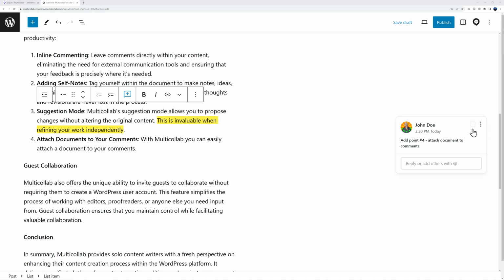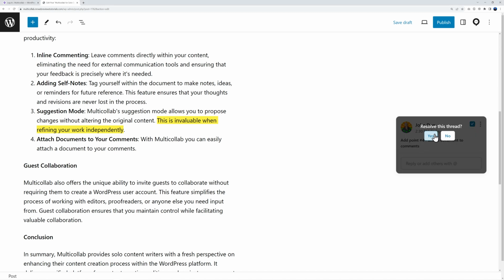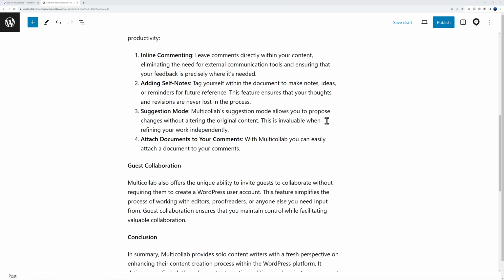And now you can mark this as done. As you can see, if you hop on top, you can mark this as resolved. All you have to do is take this, okay, and then select yes. So that's all fair and well.